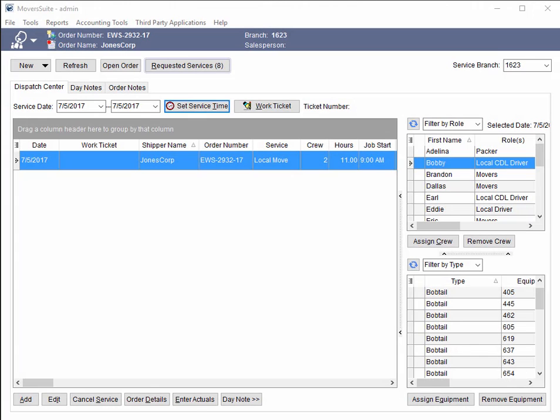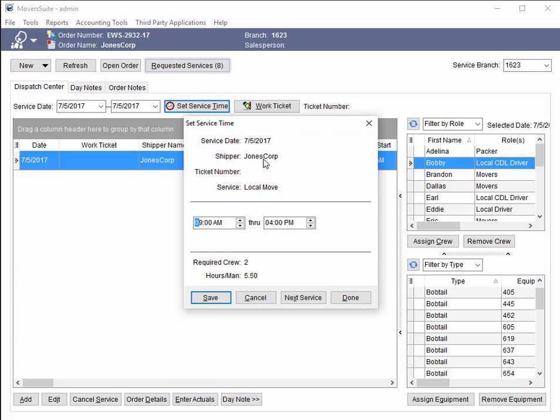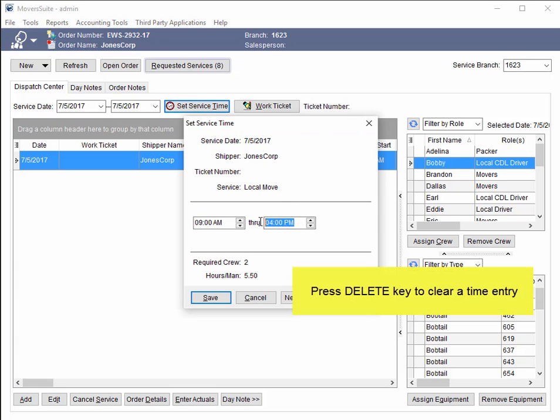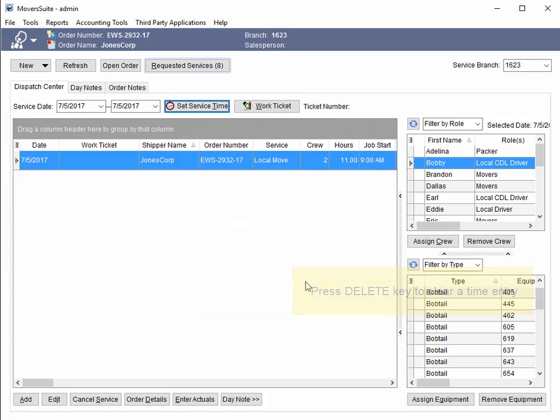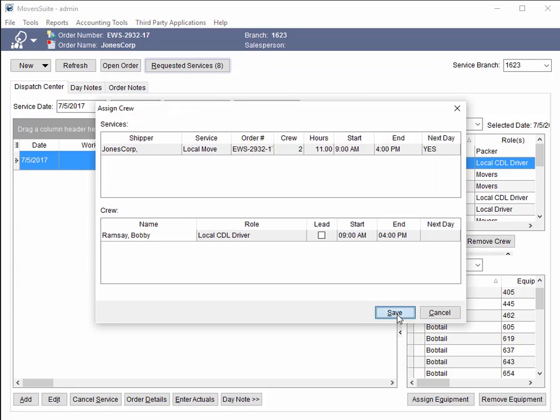The option to clear a local service time is now available for services that have crew assignments. When no crew is assigned, you can go into the Set Service Time dialog, select the time you wish to clear, and press Tab to remove the entry. What's new with this release is that you can clear a time when crew is assigned to the service.